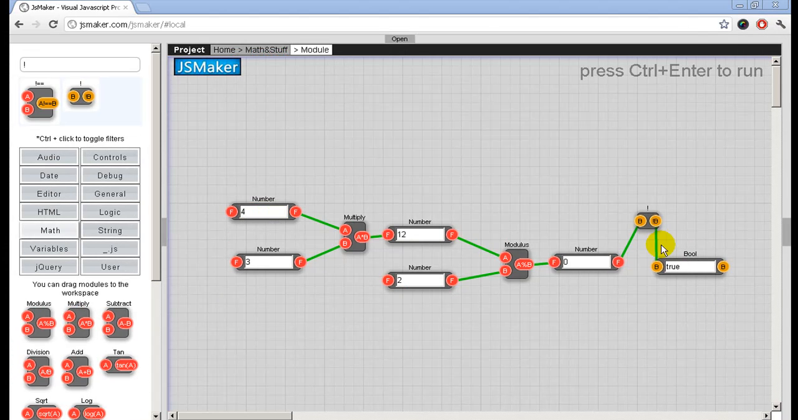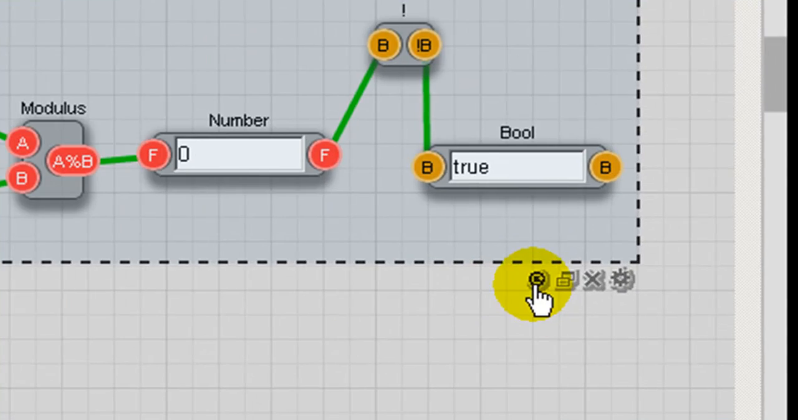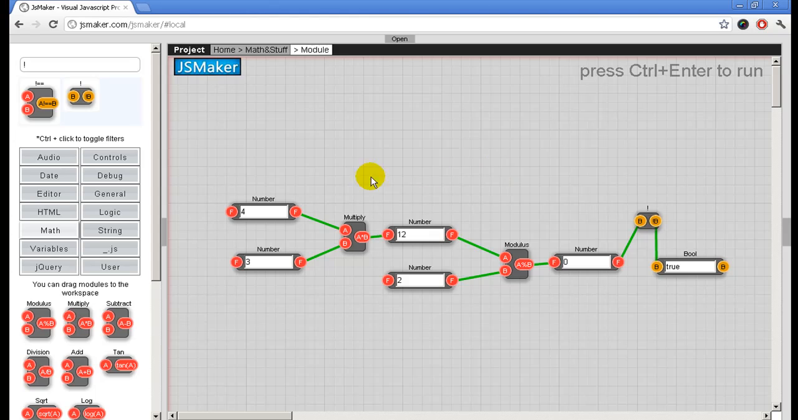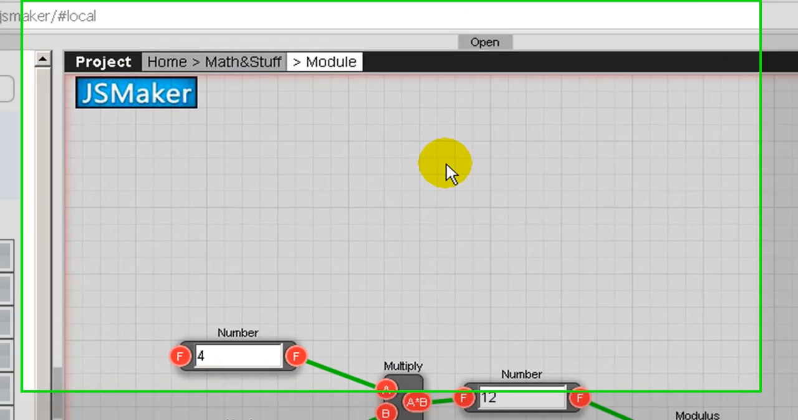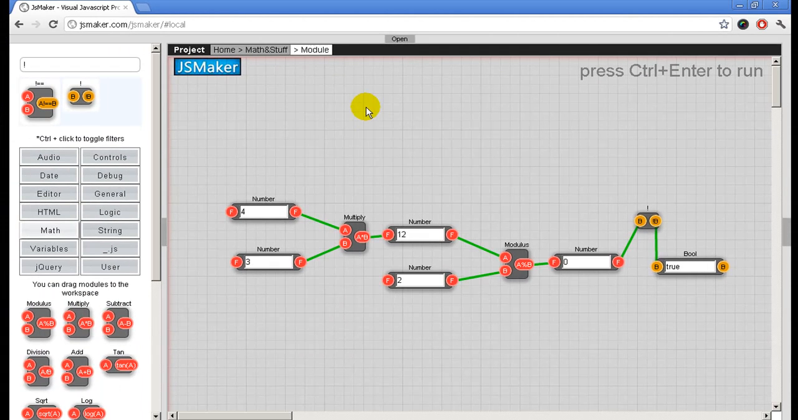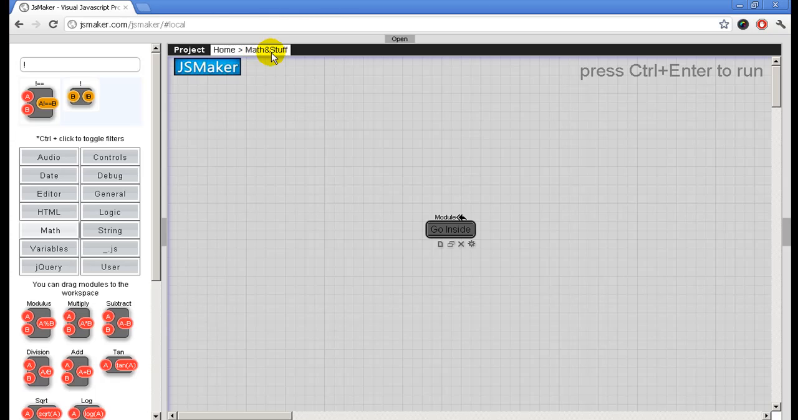So now we have some kind of a function, but it doesn't look like one. So let's make it look like a function by selecting all modules and clicking on the most left icon. Now we got this black box. This black box is our function, and if we double click it, we step inside it and see all the different modules. And as you can see, we are now inside the module. Double click on an open area takes us back to the main workspace outside the function.